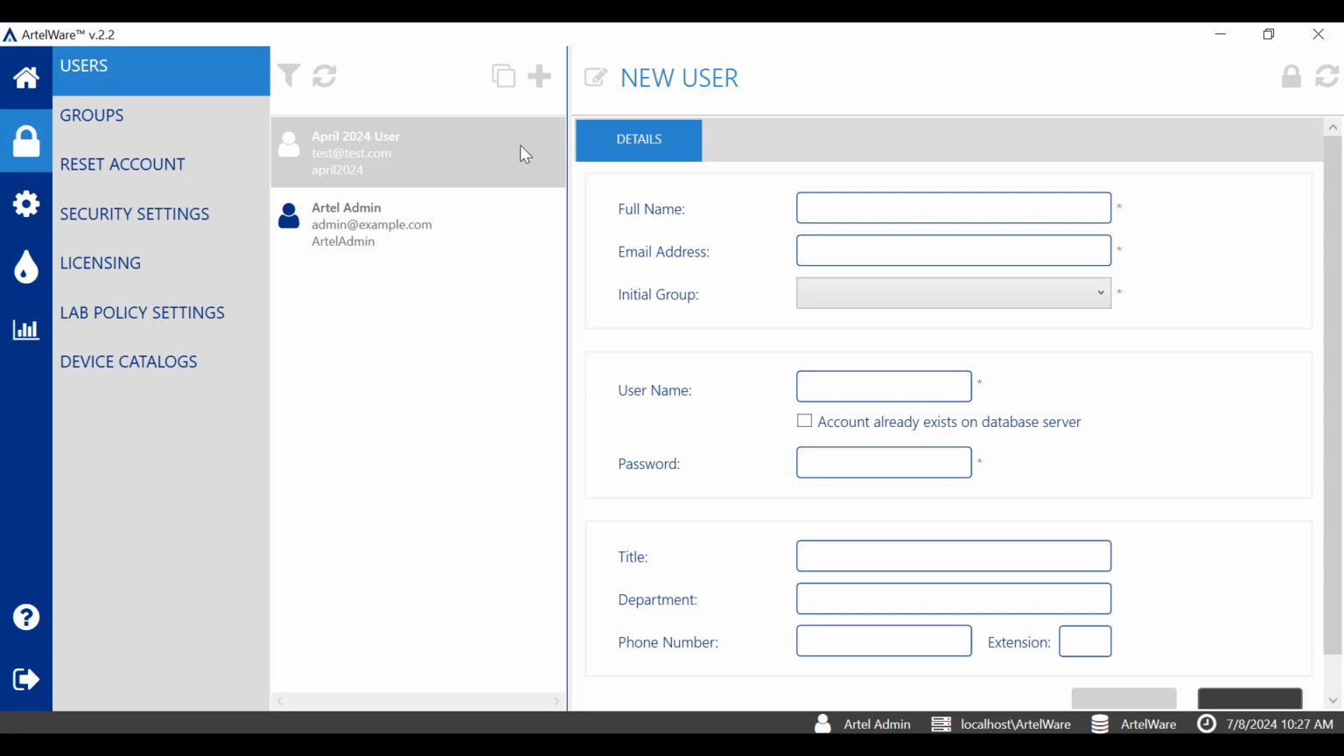So I'll go ahead and click on Add User, and from here I'll go ahead and add the username. So for today, I'm going to call this user Operator 1. I'm going to enter in a test email address, but normally you would enter in a valid email address. Now the email address is entered in the event that you have the email functionality of ArtelWare software enabled. Even if you don't choose to be using the email functionality, an email address is still required.